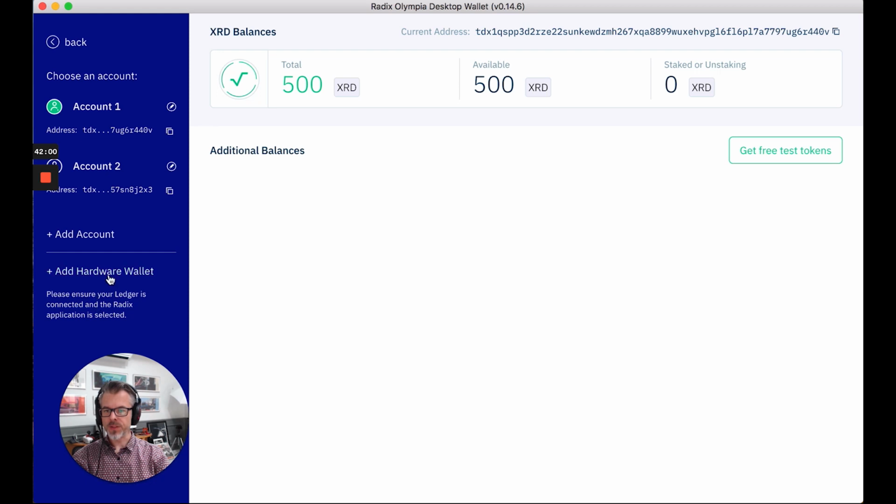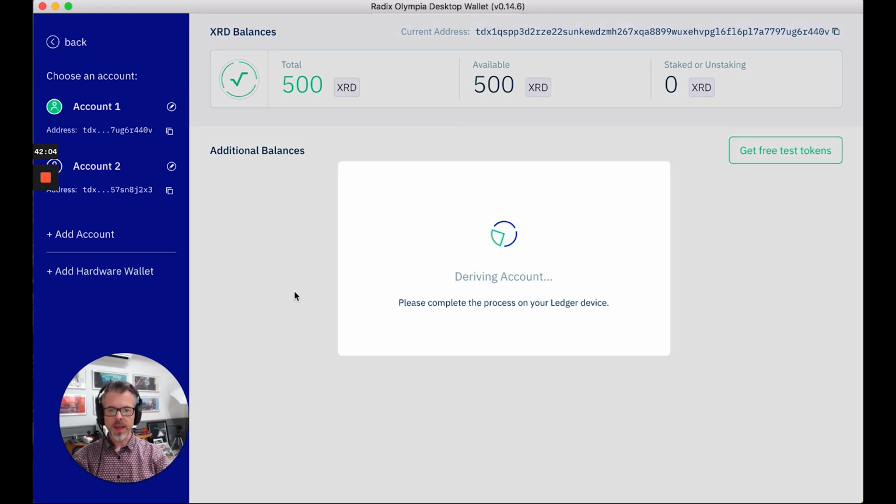So once again, please ensure your ledger is connected and the Radix application is selected. Hit that button and it will start deriving the account. What this means is the private key for this account is held on the device itself. It never goes to software. So what it has to do is basically request the hardware device to say, give me the key that I'm going to use to derive the Radix account that you're going to be able to actually do transactions with.